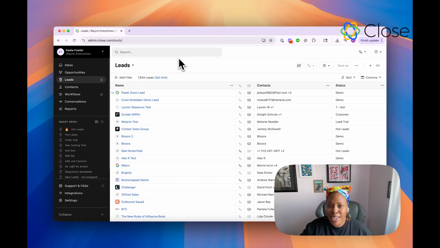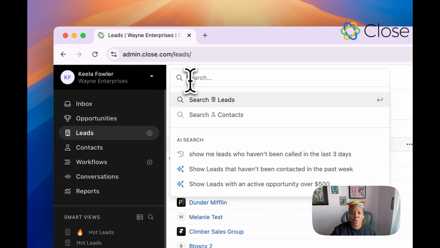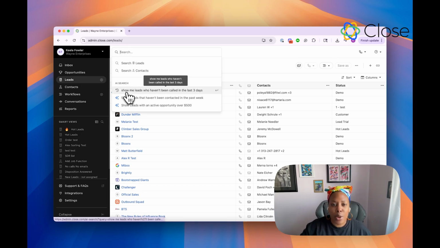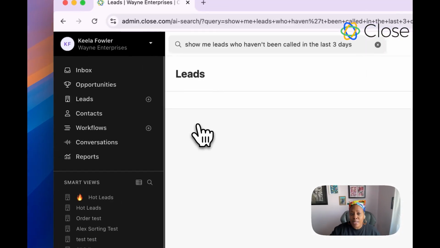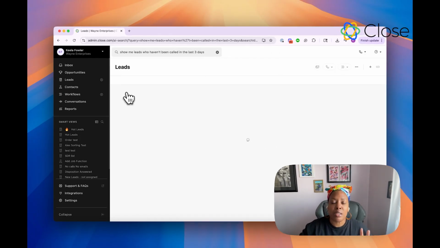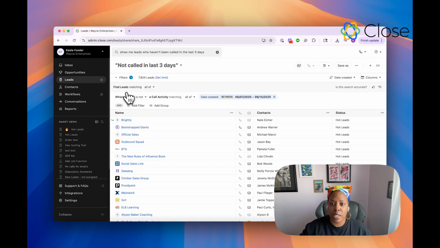We're able to use AI by going into our search bar, and this is where you're going to be able to type any query that might come to mind. So notice I've already tried out "show me leads who haven't been called in the last 3 days." So I could type that in and let AI do its magic. What it's going to do is go ahead and pull all of the leads that do not have any call activity, as you can see, between this current date of 6/10 and then 3 days ago, which was 6/7.